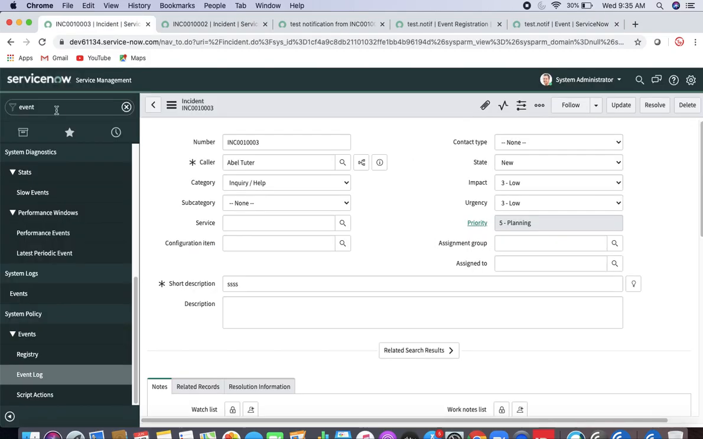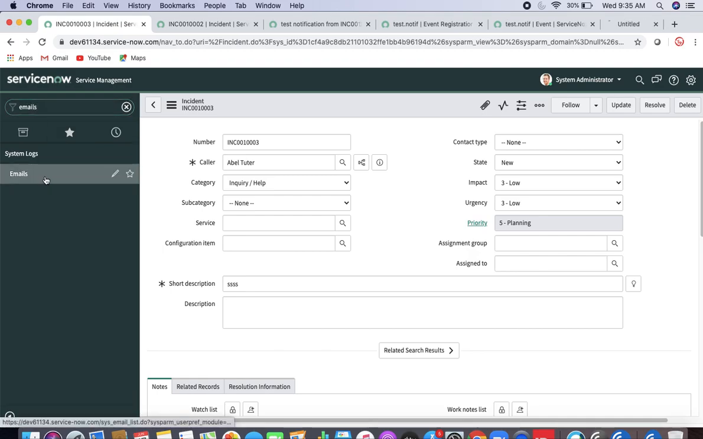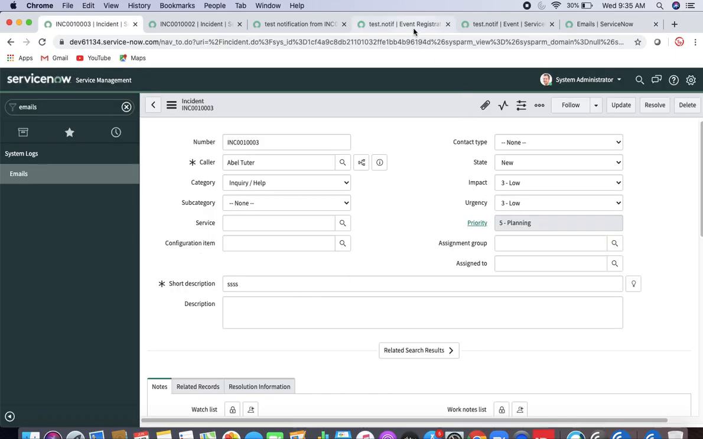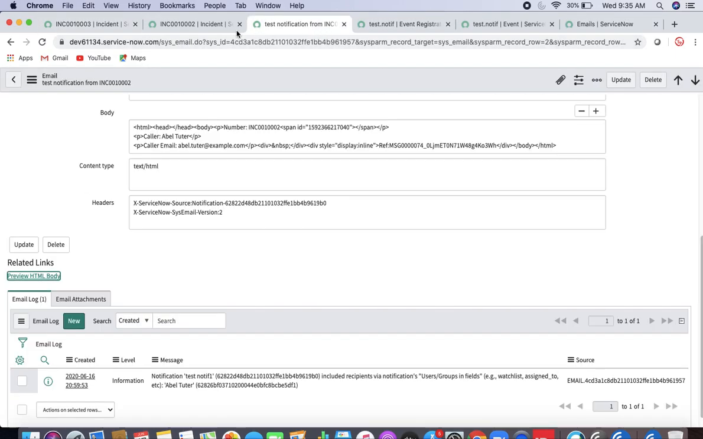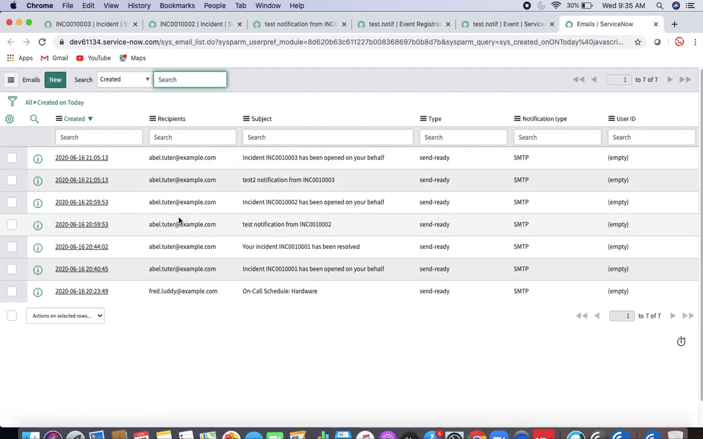Let's see that in the email log. You have to type emails and go to the emails log and see if our email is triggered or not. You can see test 2 notification is triggered, which is nothing but this 0031. Let's see how it looks. So that's how you can configure these things quickly.